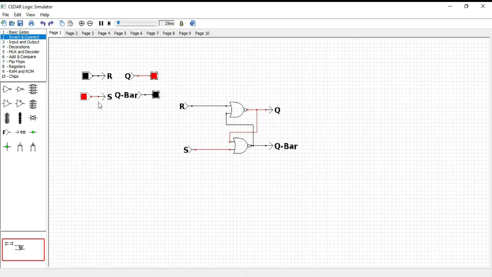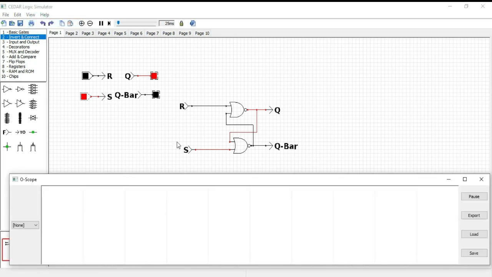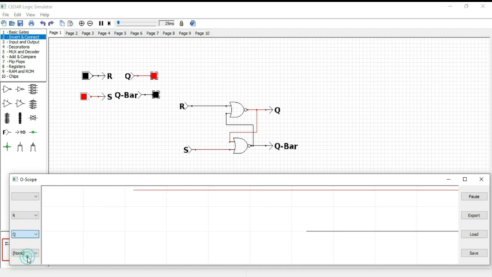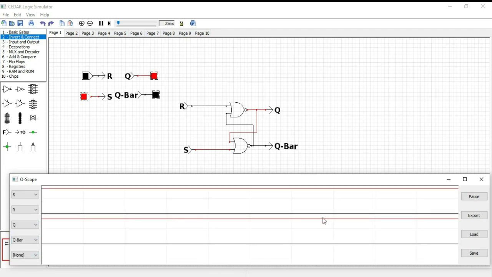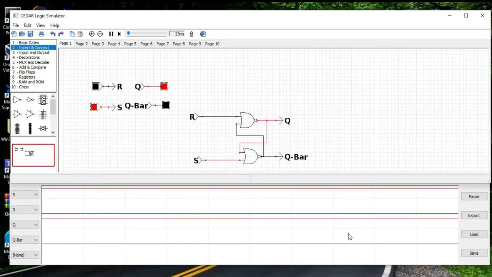Okay, now let's see the timing diagram of this circuit. So we have to go to view and select oscilloscope. Here we have to click none button and select our inputs and outputs. S, R, Q, Q bar.